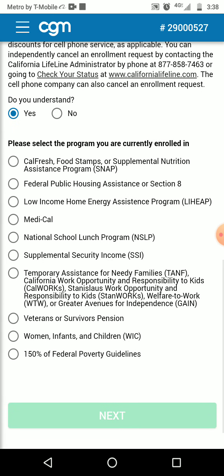Down here it asks what benefits the consumer qualifies for. Let's say a person walks up to your tent and asks, how do I become eligible to receive a free phone? These are the questions you would need to ask. Do you get food stamps, Section 8, low income, Medicare, school lunch, or SSI? That is like the award letter. Temporary service, veteran: do they have their VA paperwork?